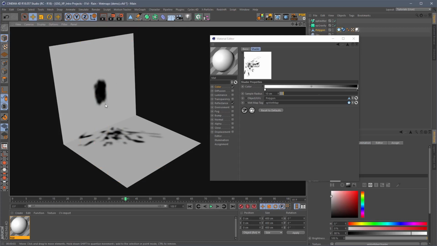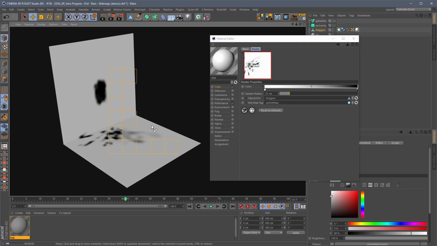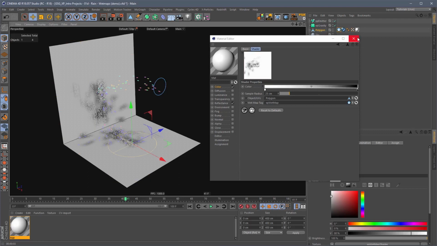So if you need more detail in your map, but I'm going to leave it at the default of 25 because it's nice and smooth. There we go. It's a bit more like a wet map. You know, we don't want too much detail depending on what setup you have. But for our rain setup, we don't need too much.